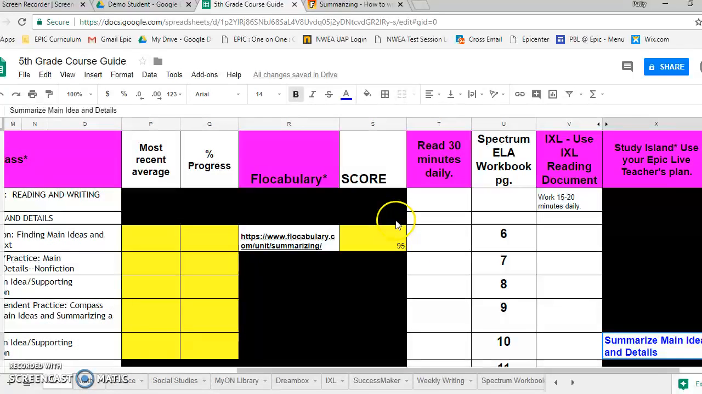This is kind of a big spreadsheet. Read 30 Minutes Daily is going to be on almost everyone's course guide. There's nothing to log here. That's just something you should be doing. If it's not highlighted, you don't do it. So in this case, this fifth grader is not working in their Spectrum workbook right now, but they are working in IXL. And it says use the IXL reading document, work 15 to 20 minutes daily. So it's not highlighted in yellow, so you're not recording anything.